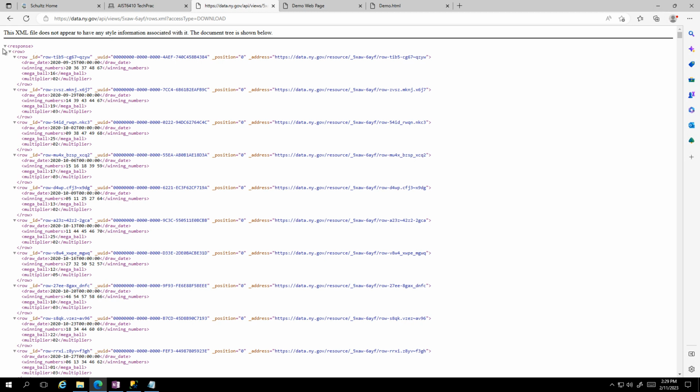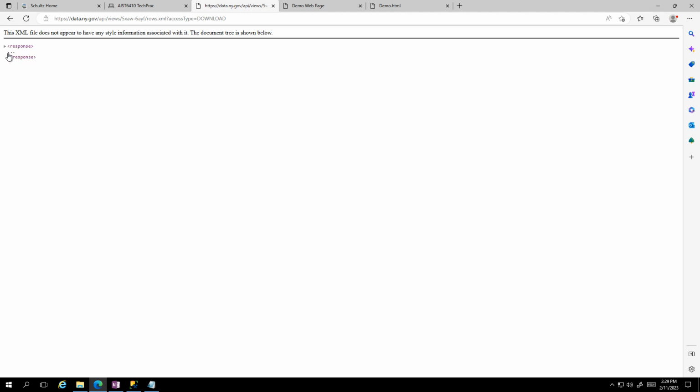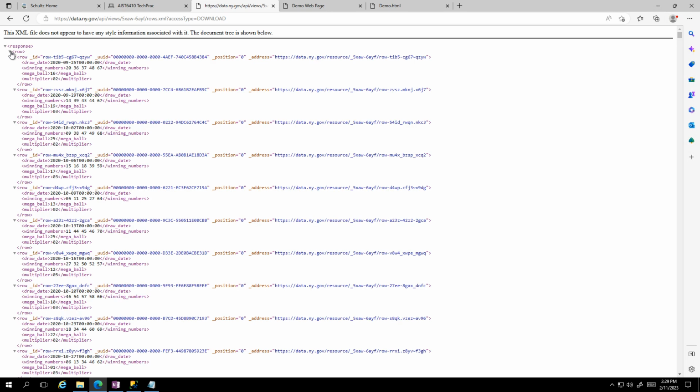And you might know enough about that to say, okay, there's a root element called response, and when I click on that, what it does is close up. It says, okay, there's response, some stuff, and then a close response in this one. Then there's this element called row, and a row has a sub-element called a row ID. It's got an element called a draw date, a winning number, and so on. Okay, so this is XML format.